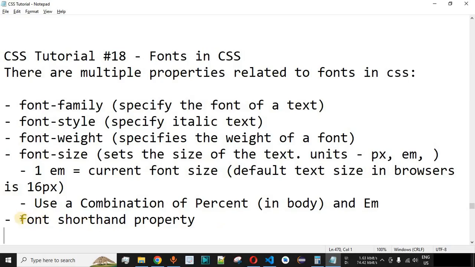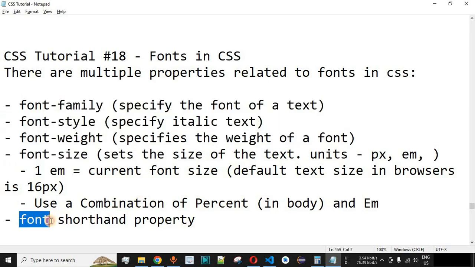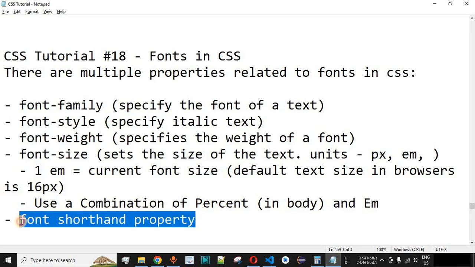Now guys, we have something called the font shorthand property that will help us provide the values of all these CSS properties related to font in just one CSS property, that is font in this case. So guys, I'll leave this up to you as homework so that you can practice on your own and use different values for the different font properties related to text.